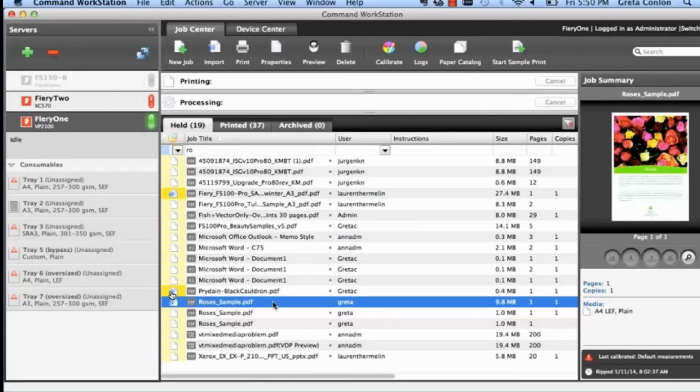Someone else has asked, can you please repeat how to create a job error report? Of course. It's Control right-click on Windows or Command right-click on Mac, on any job. So Control right-click on Windows, and then Command right-click on Mac.